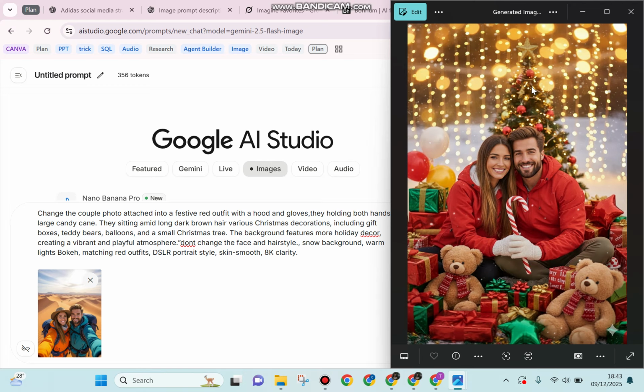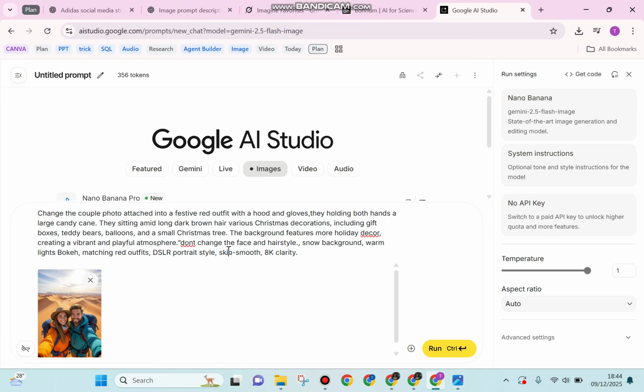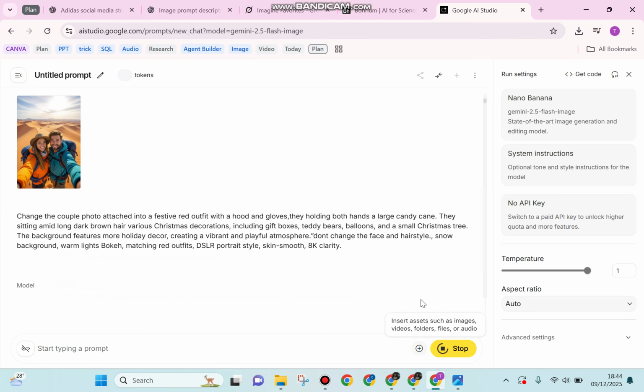And also don't change the face and hairstyle, keep maintaining the same face as in the previous picture. And there will be a snow background, warm lights bokeh, and matching red outfits, DSLR portrait style, skin smooth and 8K clarity. So you can start to try this prompt, and don't worry because I will put it in the description box. You can try it out and let us know if this prompt also worked for you. After that, you can click run and kindly wait for the result.